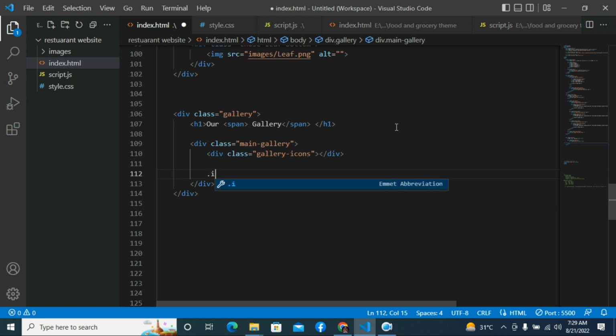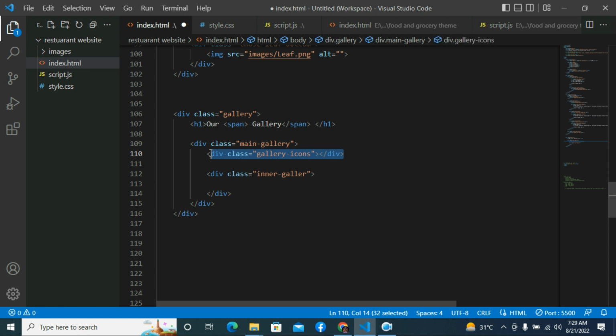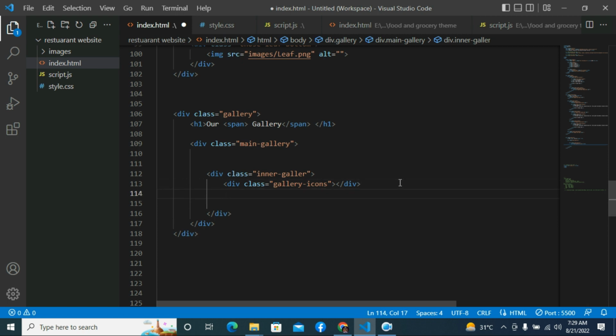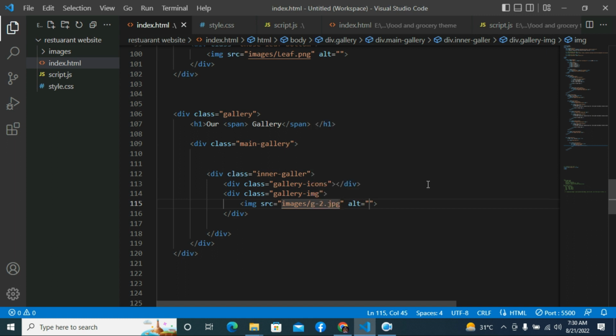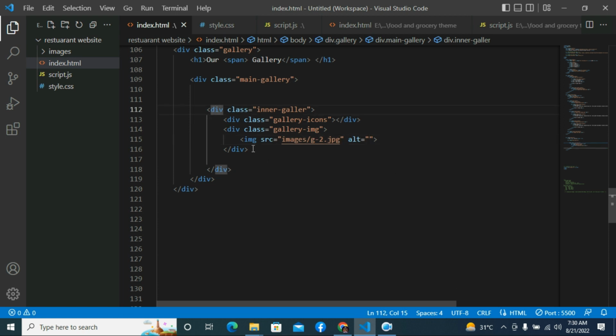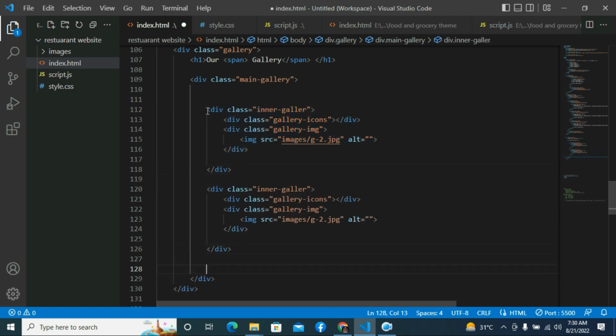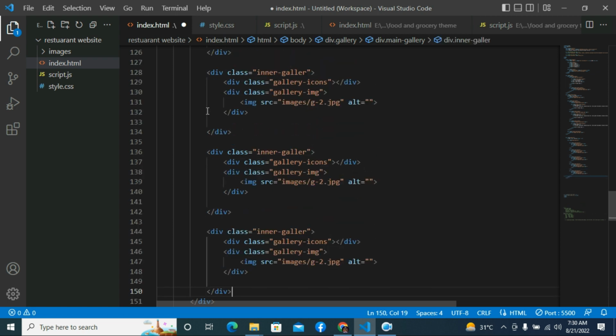the inner-gallery, and I think I have to take this class. So this full div tag in here. Okay, I'll take one more class for image. So gallery-img. I will take an image tag and will pick the image. Okay, just need to copy and paste this class like 3 2 4 1 3 4 6.